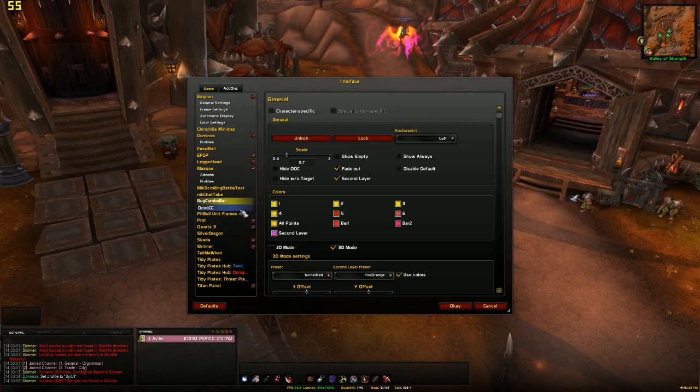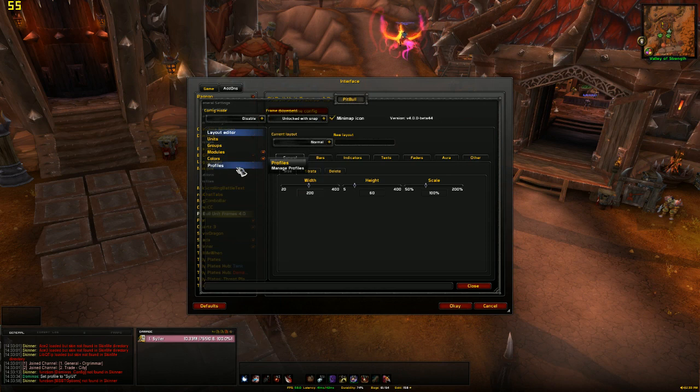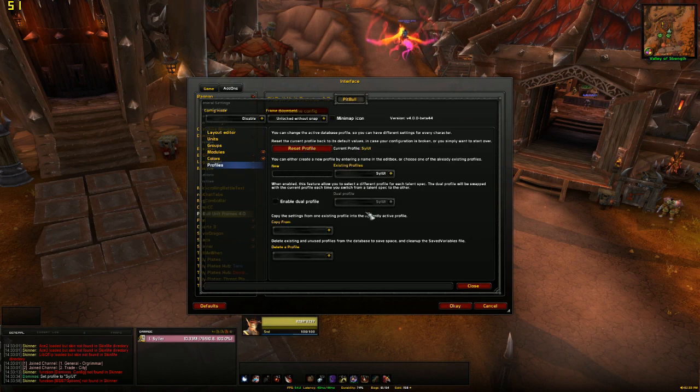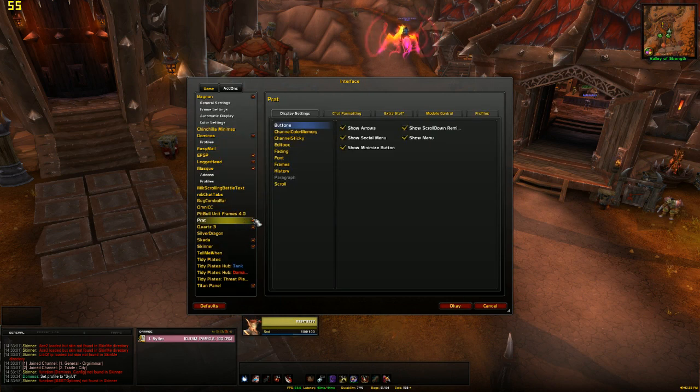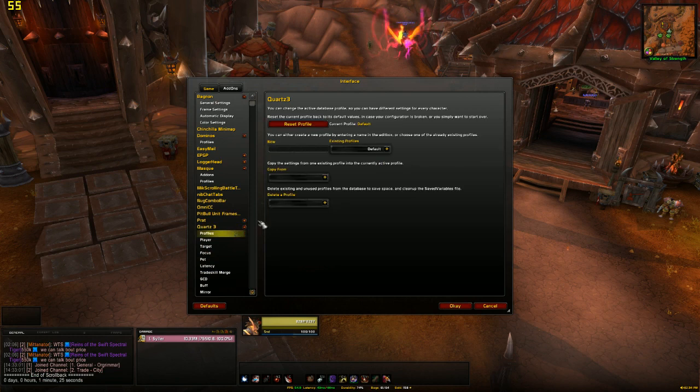OmniCC is fine. Pitbull will need a bit of configuration, so go to Profiles, go to Syiui, and then that one is done. Prat, go to Profiles, Syiui. Quartz isn't set up, so go to Profiles and Syiui once again. Silver Dragon, that's fine, that's already ready to go.